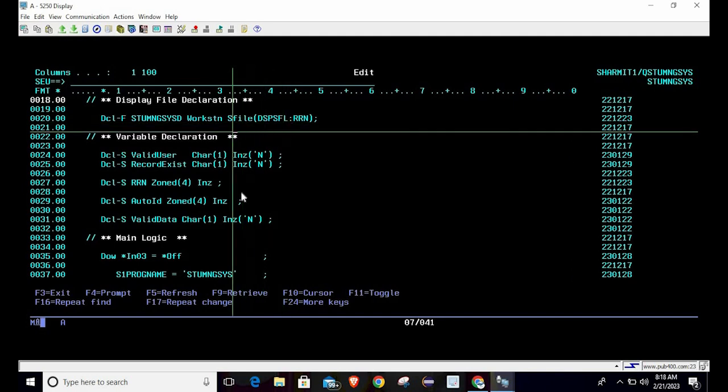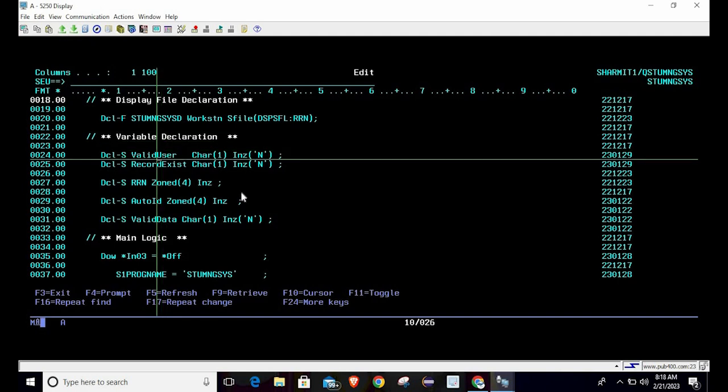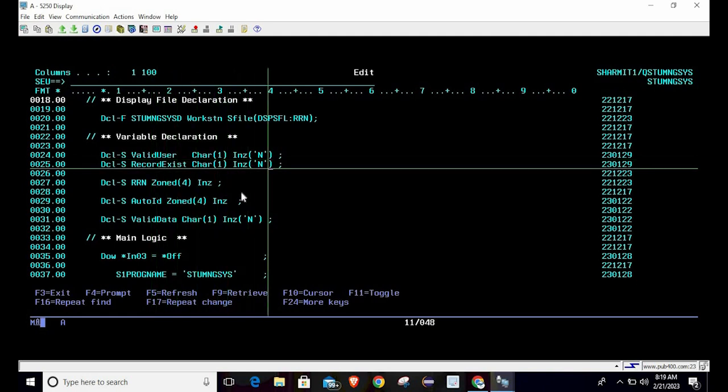Below that, we have declared a few variables that we are going to utilize. Most of them are related to flags only. You can see valid user, character 1, initialized with N. Why are we using this variable? Let's say I want to check for validation, and once my record is validated, then I will make it a valid user. If it is not valid, then by default it will be N.